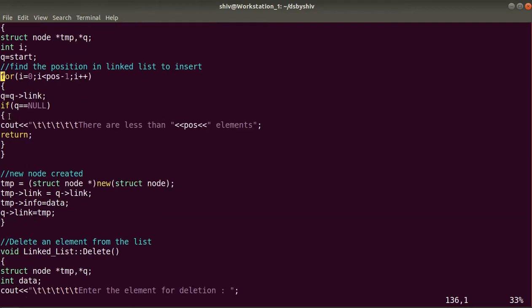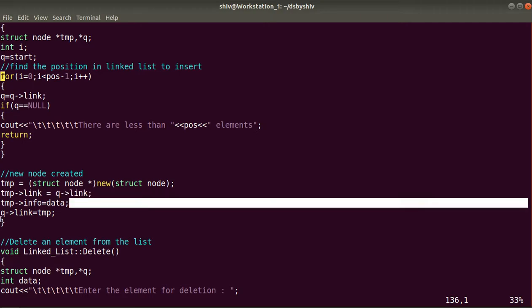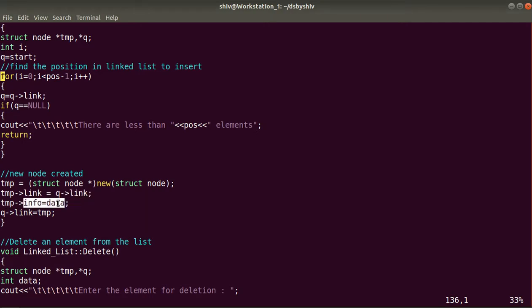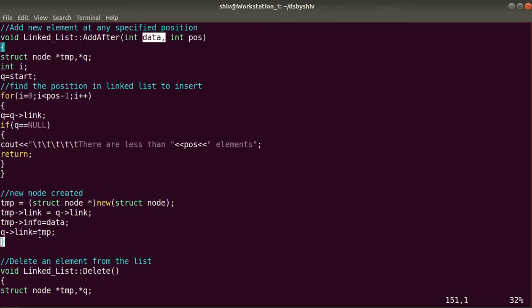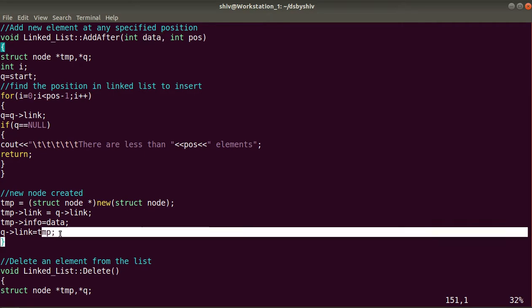Otherwise, if this condition is false and this for loop has completed the iteration till pos - 1, then we will make a new node temp. Temp link, meaning the temp address part, next address part, will contain the q link, the q address part, the next node address part, and temp info will contain the data which is coming from here, and q link will be temp. Okay, getting?